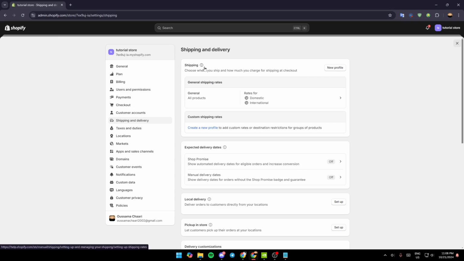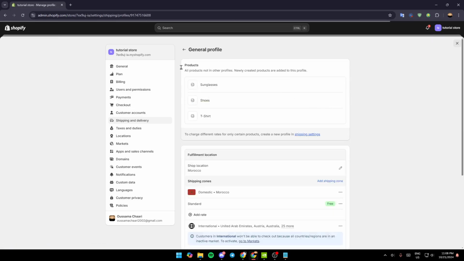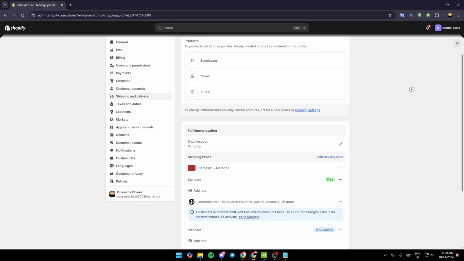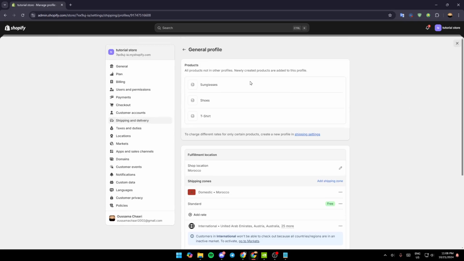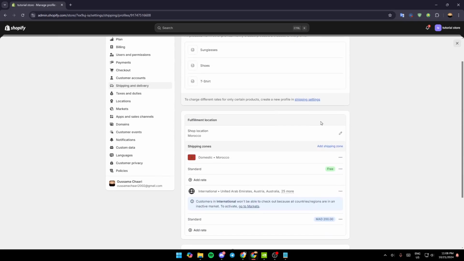So once here under shipping, you're going to find general shipping rates. So go ahead and click on this arrow and then you're going to be taken to this page. Once you're here, you're going to find your products right here. Scroll a little bit down and then here, you're going to find fulfillment location. And then here, as you can see guys, you're going to find your shop location, shipping zones, and then here rates. As you can see guys from here, you can add a rate.